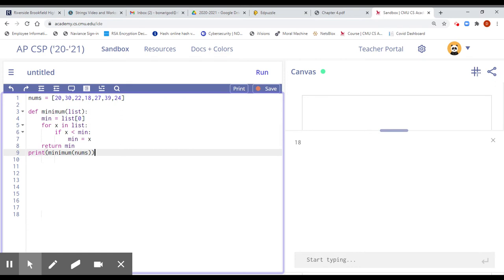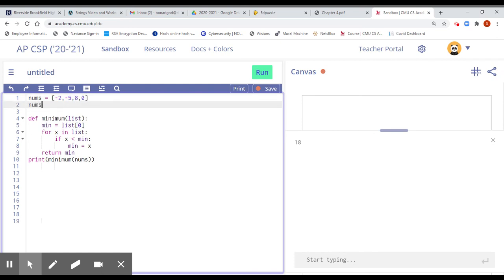All right. So let's say that we edit our list, right? So let's change the list. So now I've got the list of -2, -5, 8, and 0. All right. And then let's say we make another list. Let's call it nums2. And actually, I'm going to call the first list nums1. All right. And so here's nums2. So let's make that -10, 4, -6, and -20.